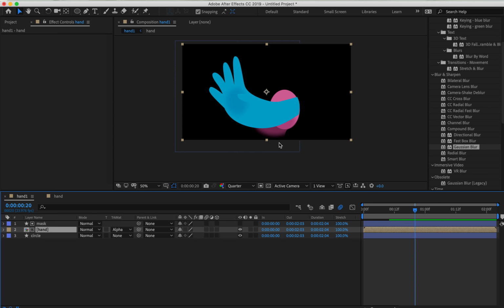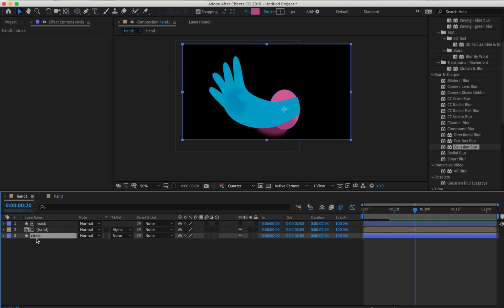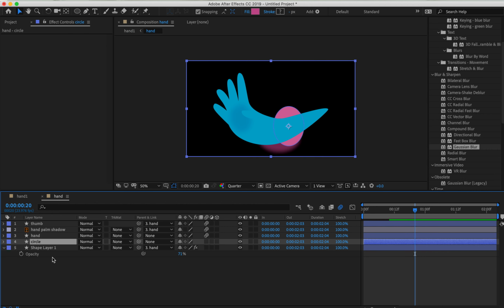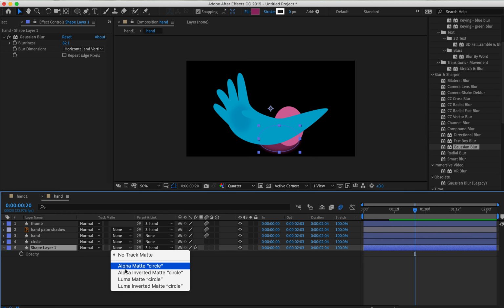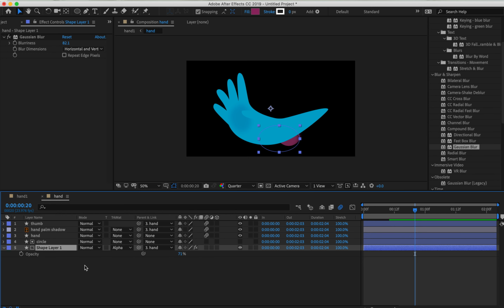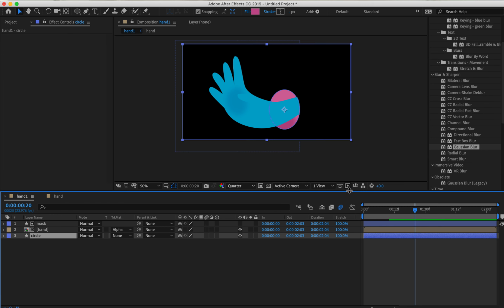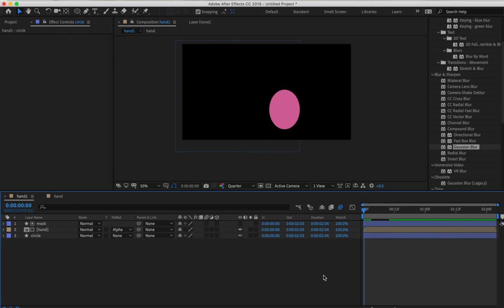As you will see now, it's kind of like a shadow, but it's getting outside of the circle. So we actually need to copy the circle and go back to the hand, paste it, and create a track matte from the circle. So now it will only appear in that circle. And there you have it. Now you have a nice cool animation of a very springy bouncy hand that looks pretty professional, and hopefully you can tweak it to your own likings.